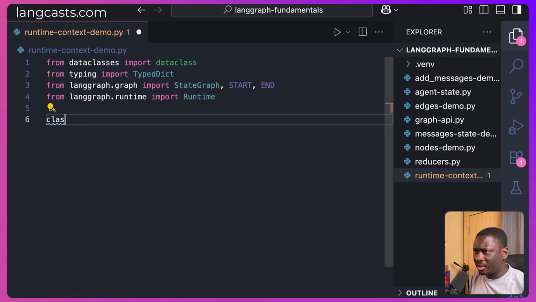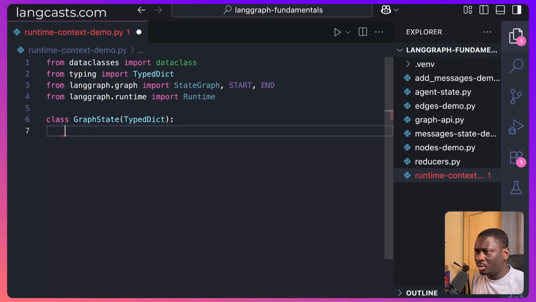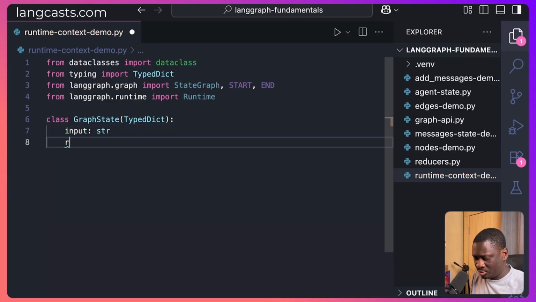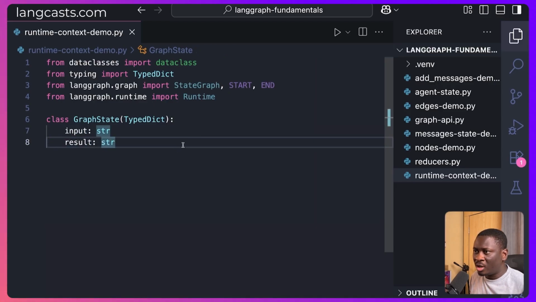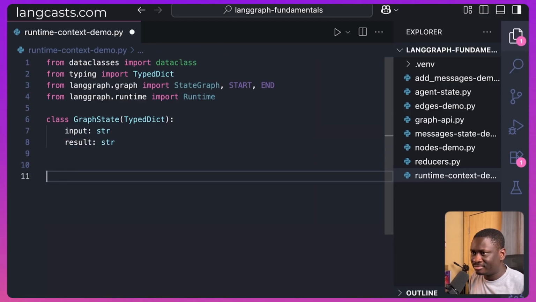Let's start by creating our state schema. So the TypedDict, and we're just going to have an input to be a string, and we will have a result, which will also be a string. So user input and whatever we want the result to be. We are more concerned about our context, runtime context. So yeah, just put something there.